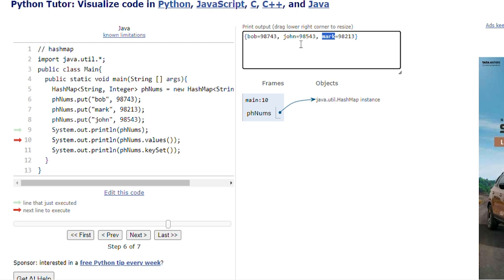So in an array we have index order, and there is a guarantee about the values and their order, because values are stored according to their indexes in the array. But in the HashMap values will not have any order. Like John is appearing before Mark, and Mark is appearing as the last element. So they don't have this kind of order in the HashMap.